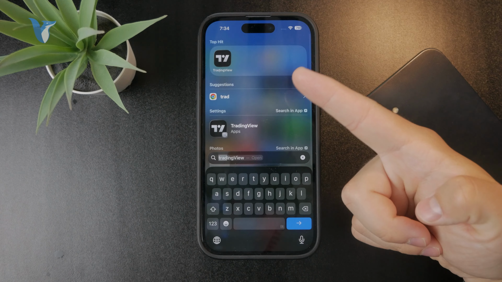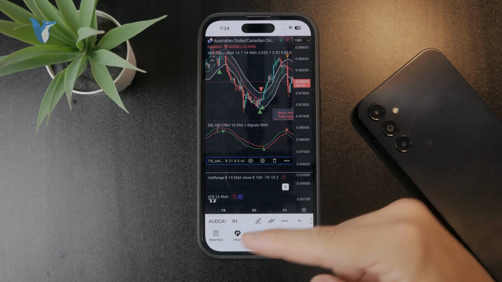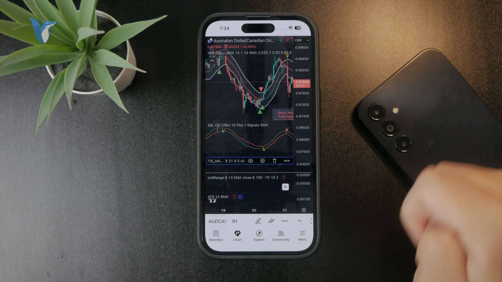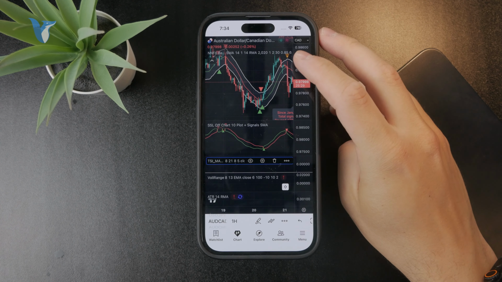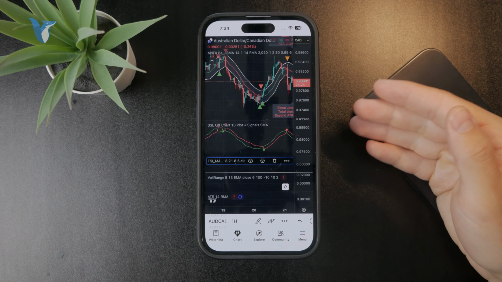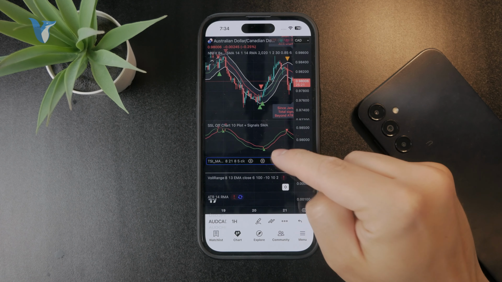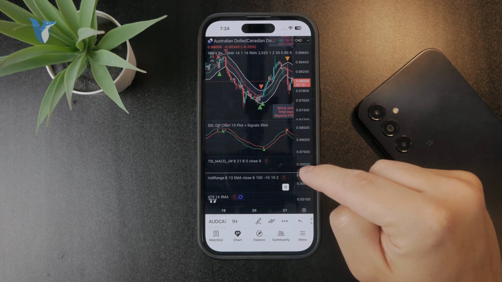So we naturally need to get inside the TradingView app. You have to be signed in, and right now I am inside of this chart section at the bottom, and you can see a couple of different things. I have plenty of indicators set up at the same time, and I can change the settings for all of them. So as you can see, I have them indicated separately as such.